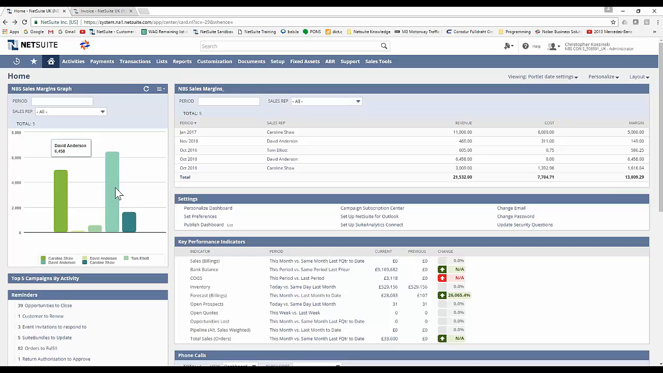So for example, here you see that David is the leading sales rep within the company, and in second place is Caroline. You can see other people such as Tom and Caroline as well, and then you can also take some actions here if you would like to increase their profitability as well.